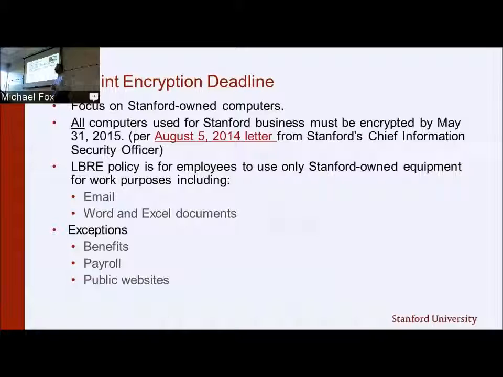machines and hardware. Our approach here within LBRE is to say, use your Stanford-owned equipment for Stanford Business. We have many people who have a need to work at home or outside of the office already have a laptop. Bring that laptop home with you and use it for purposes of completing your work, accessing your email, those sorts of things. Or use your mobile device, use your iPhone or your iPad if you have one of those to access that information. Don't use your home computer because that puts it in scope for this mandate.